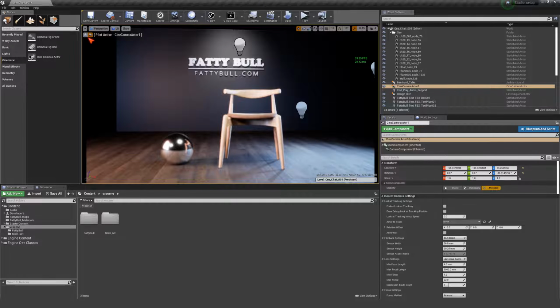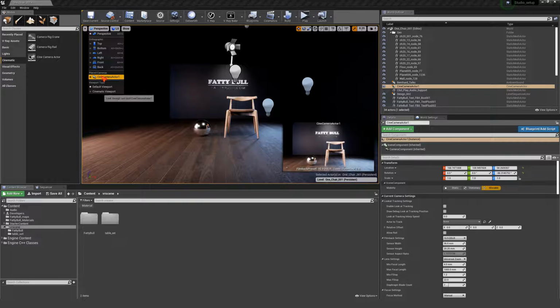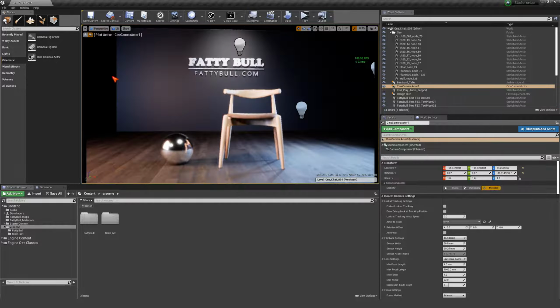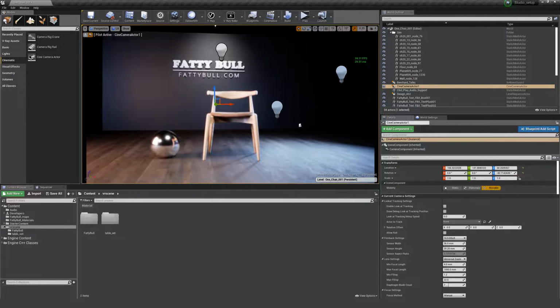So I prefer to pick and select the camera you would like to work with, and then look through it, and then make sure it's really selected here in the world outliner as well. And then let's go through our settings.